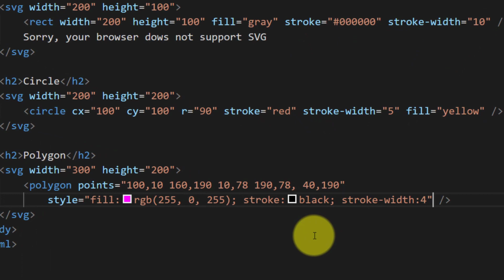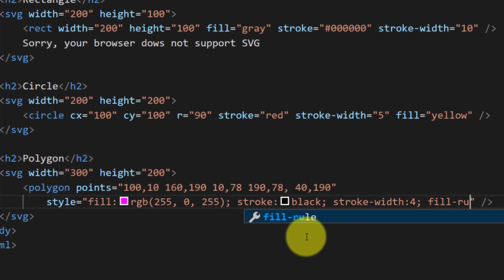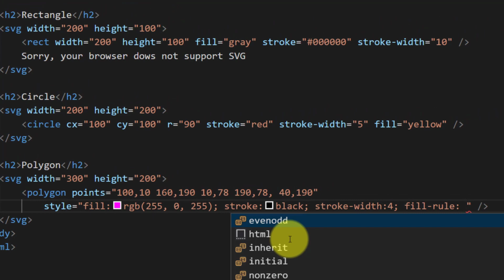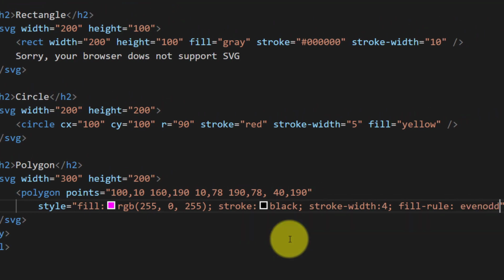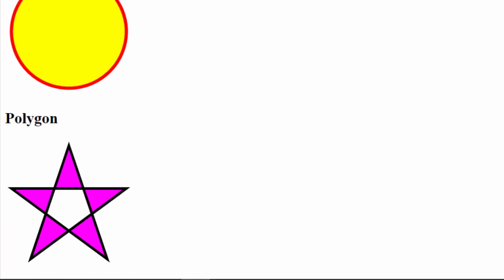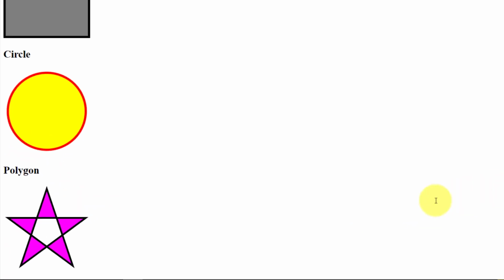So we can add another style here, which is fill rule, and we can say evenodd. So this will fill this star like this.